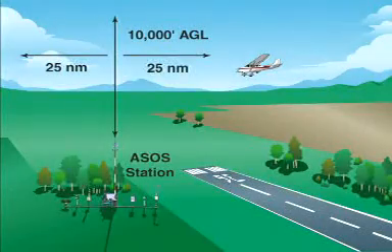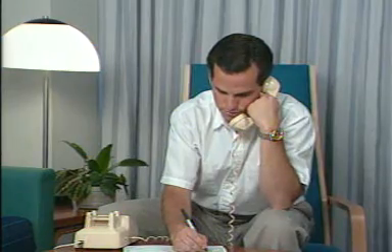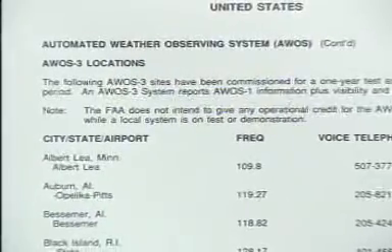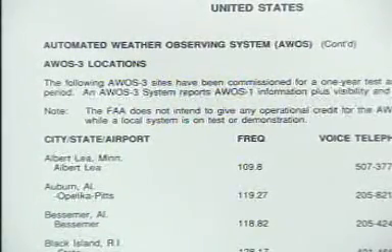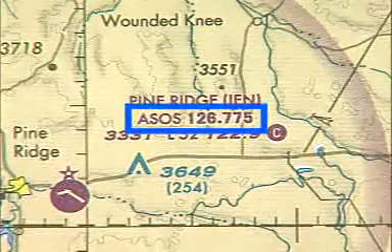AWOS and ASOS broadcasts can be received up to 25 nautical miles from the station and up to a maximum altitude of 10,000 feet AGL. These stations are also accessible on the ground by phone. AWOS and ASOS facilities, frequencies, and phone numbers are listed in the Airport Facility Directory and the J-AID, as well as noted on aeronautical charts.